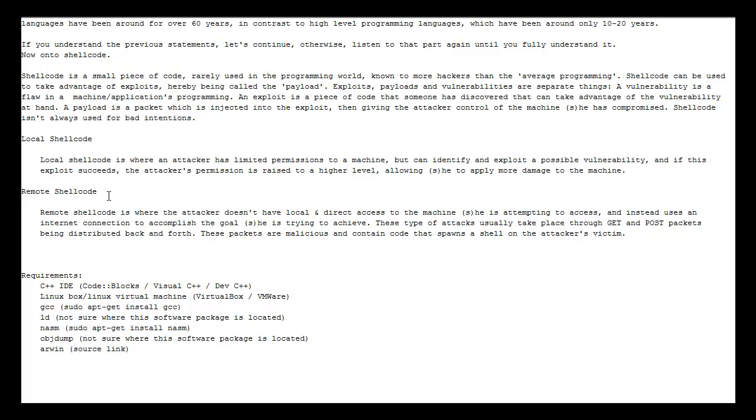Remote shellcode. Remote shellcode is where the attacker doesn't have local and direct access to the machine she or he is attempting to access, and instead uses an internet connection or an intranet to accomplish the goal she or he is trying to achieve. These type of attacks usually take place through get and post packets being distributed back and forth. These packets are malicious and contain code that spawns a shell on an attacker's victim.